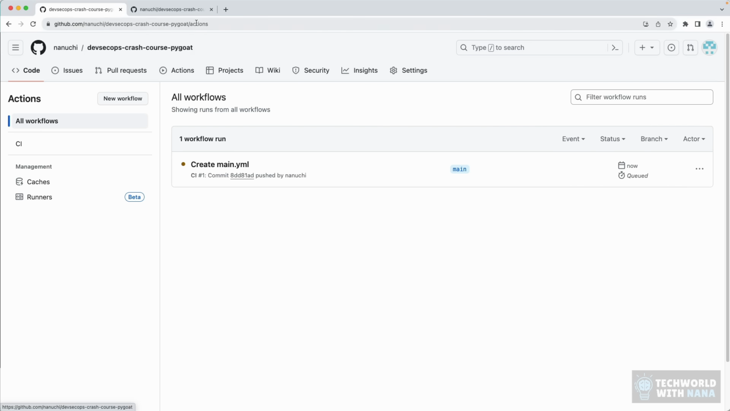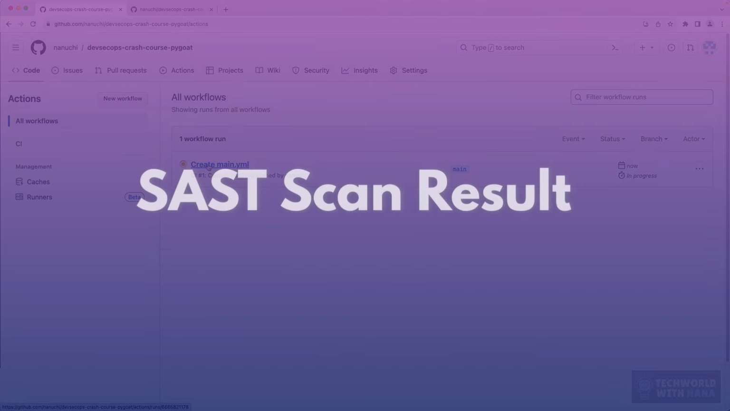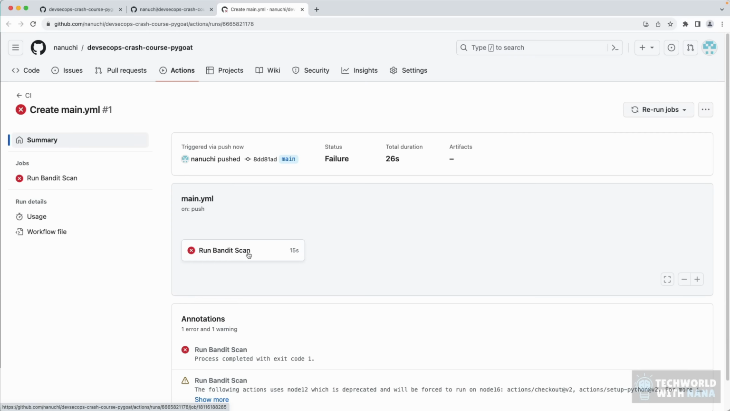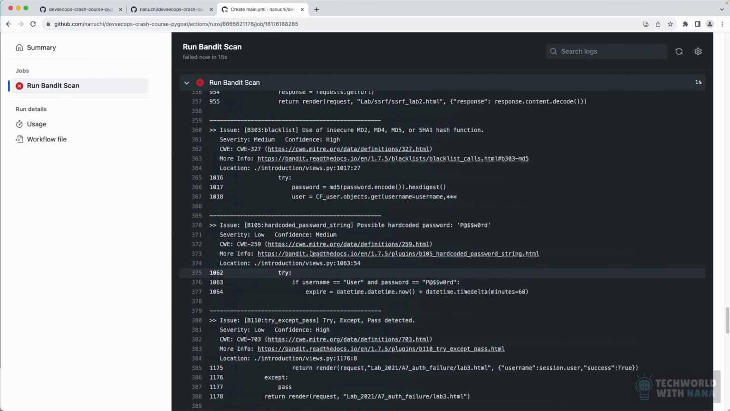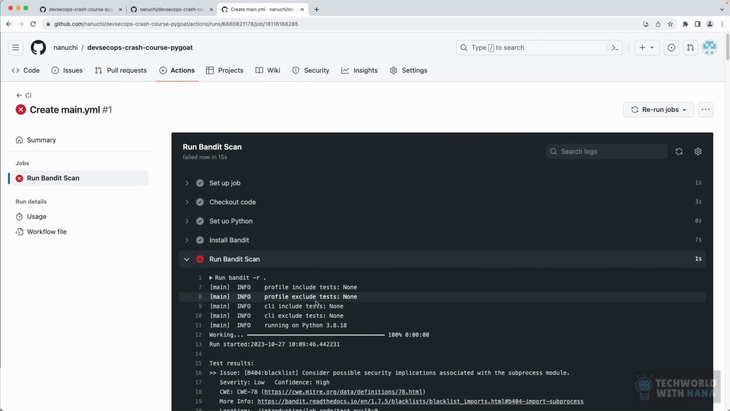And if I switch to actions, as you see, the workflow is already running. It's in progress. So let's wait for its execution. So run bandit scan job was executed. And if I go inside, we're gonna see the execution results. And as you see, the job failed. And that is good because it means the bandit scan actually found security vulnerabilities in our Python application and it failed the job, marking our application as not releasable, which is the purpose of security scans, right?